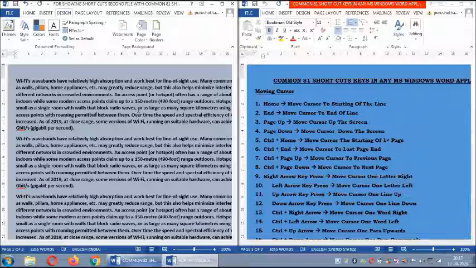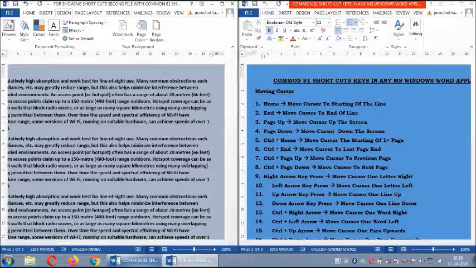Let's say on the keyboard I press the home button and it has been moved to the starting point of the line. So it moves to the starting of the line. From any place in the line you click and press the home button, it moves to the starting of that particular line. The second one, if I click the end button, it is moving to the end of that line.